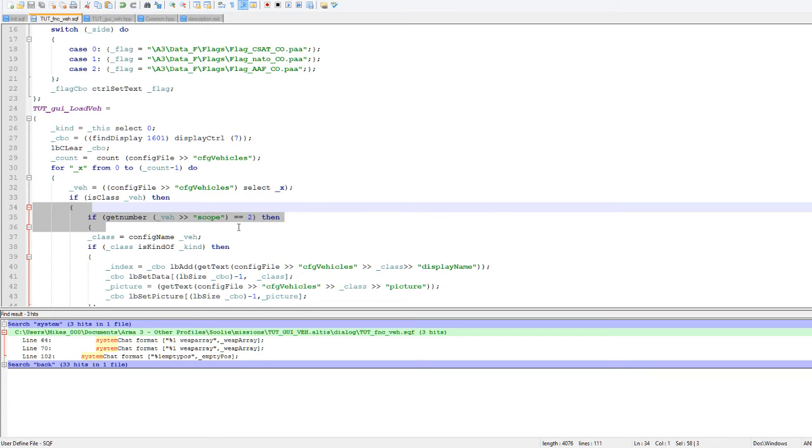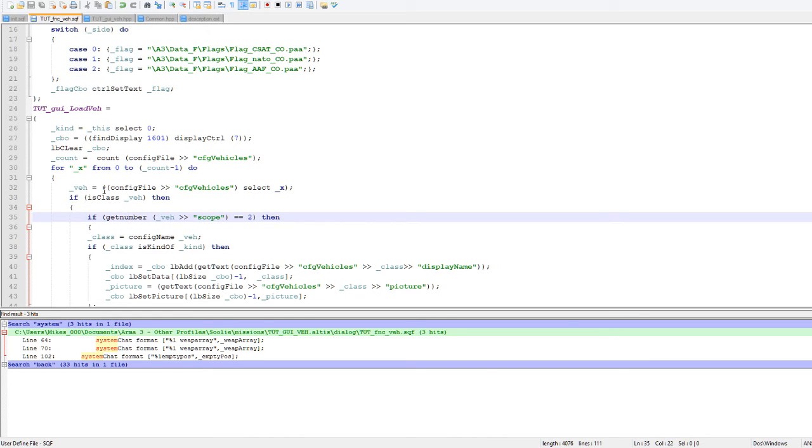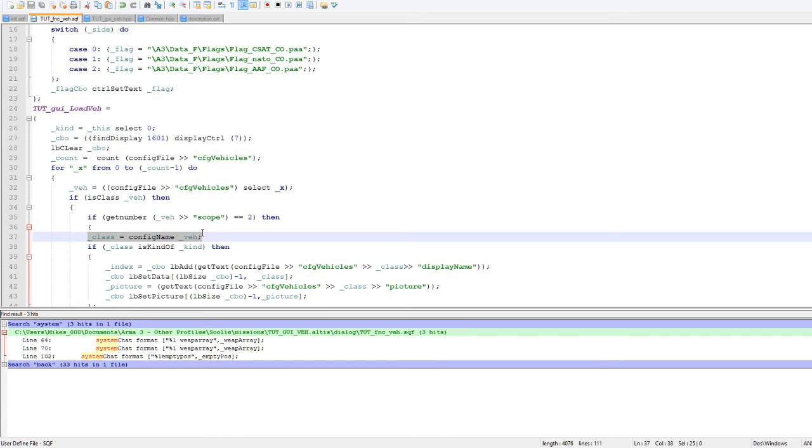Now here it says if get number vehicle, this get number is referencing the config, so it's the config file: cfg vehicles vehicle class scope equals 2. Scope equals 2 is referencing the fact that it's accessible in game. There's a bunch of stuff in there like paper car and motorcycle, which was never added completely. Their scope numbers are like 0 and you can't access them in game, so having them in the list would be pointless. Now class here, we're going to say class equals config name vehicle.